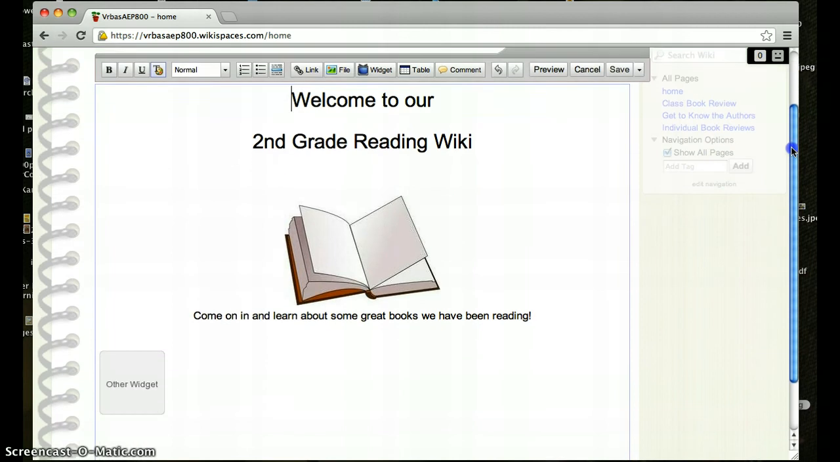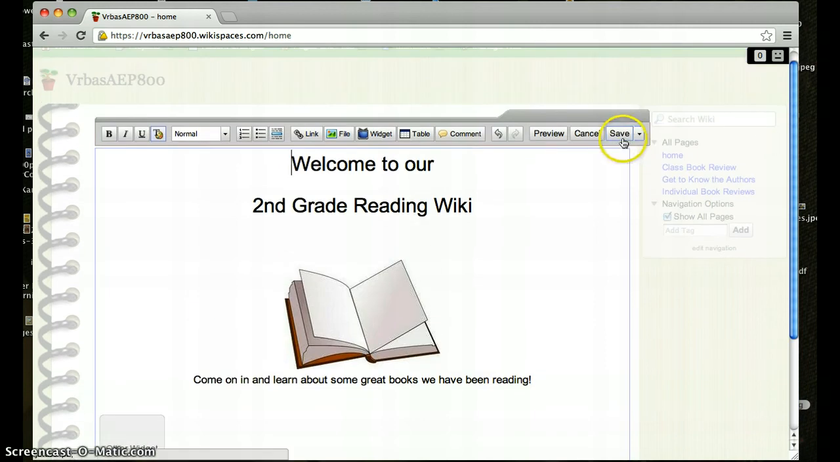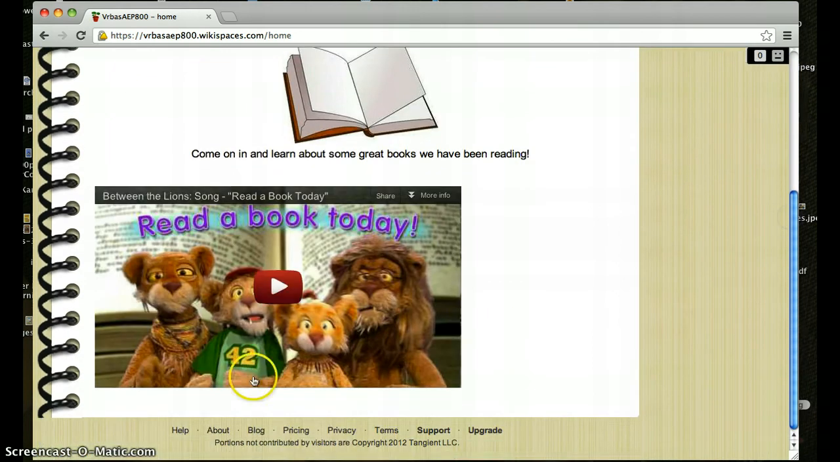And when it first shows up, it looks like this, which kind of scared me at first that I did not get it in there correctly. But after you click on save, then it shows up as it actually will look in your wiki.